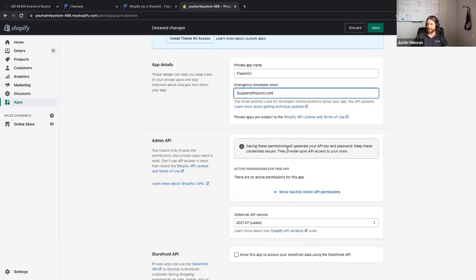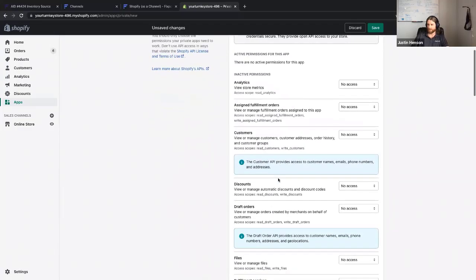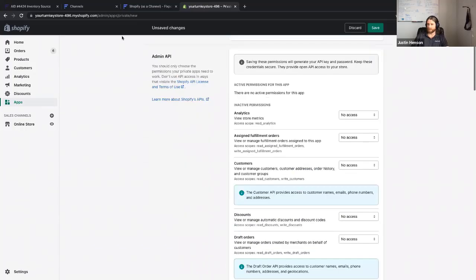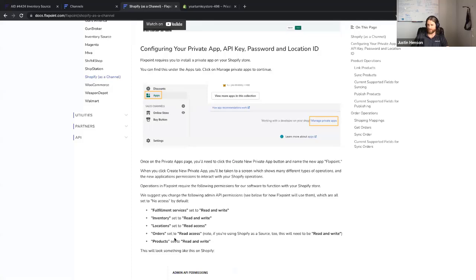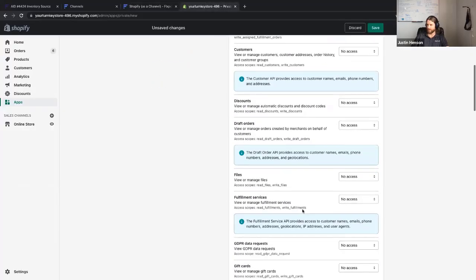And then under this admin API section, this is where we actually give permissions for this API key that we're setting up. We're allowing permissions for what it's allowed to interact with on the store. So for our integration, we have a few specifics that we need to set up here. If we click Show Inactive Admin API Permissions, we can see everything's set to no access right now. And there's quite a few of them. But if we go to our Shopify as a channel documentation, we have all the permissions that we need to set here. So let's look for fulfillment services and set this to read and write.